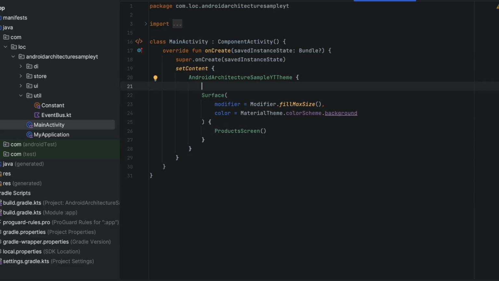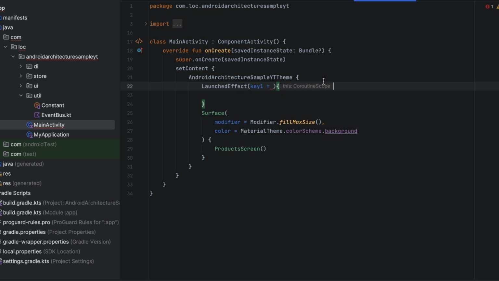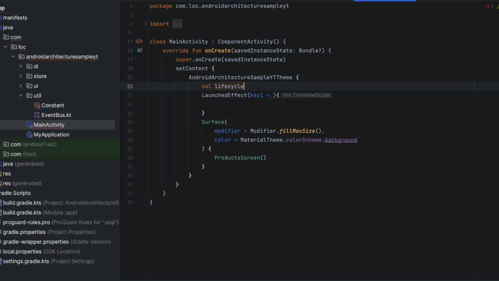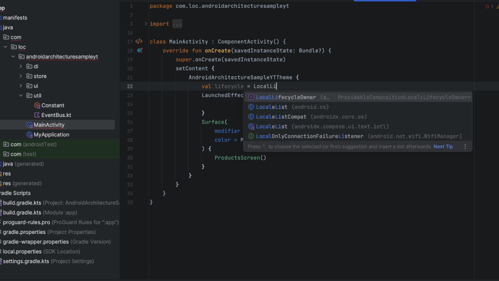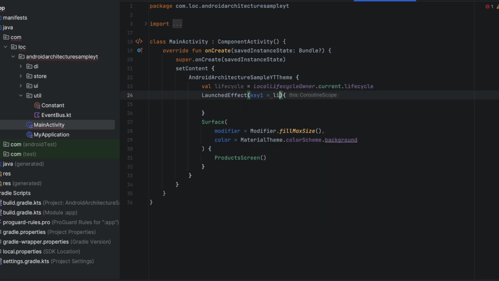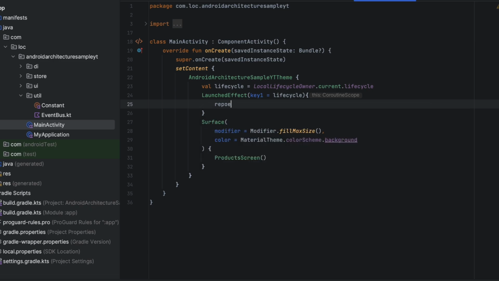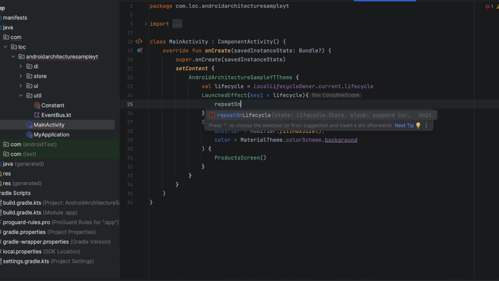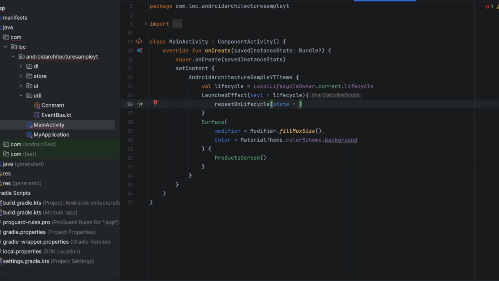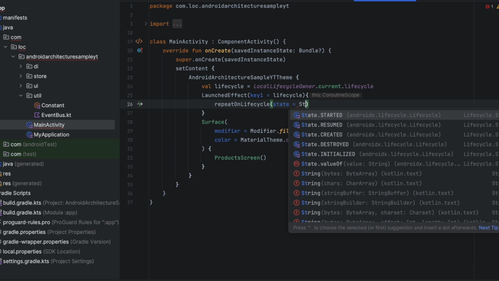So the way we can collect events safely in the UI in Compose is by a LaunchedEffect. And the key here is the lifecycle. So let's get an instance from that. We say lifecycle is LocalLifecycleOwner.current.lifecycle. We pass that in here. And now we say repeatOnLifecycle. Basically we only want to collect the events when we are in the started state of our activity. So we can say state started.